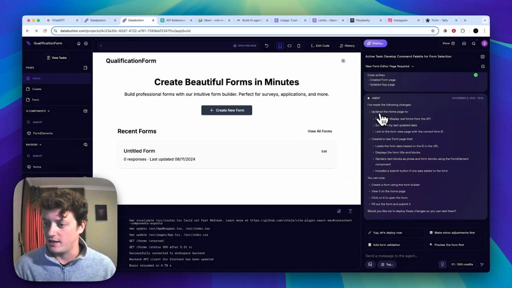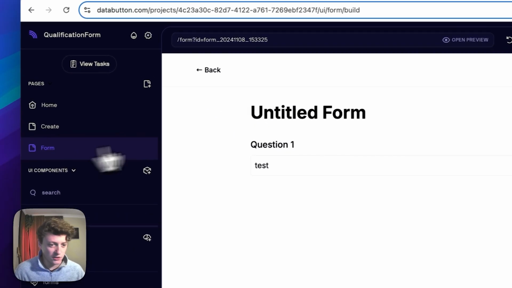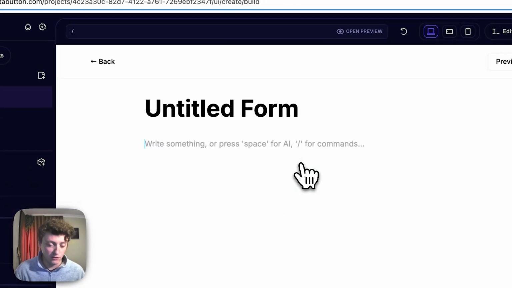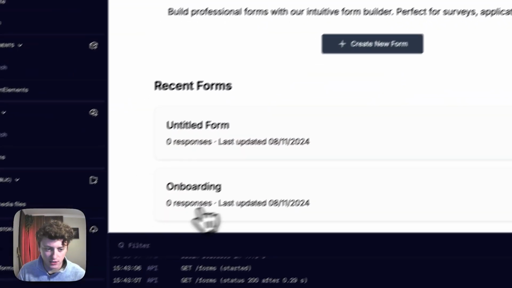Right, so it has gone ahead and it's updated the page, and it's also created a new form page. And you can see when I visit the page, it shows the form that we created. We can go back, we can create a new form, and then we're going to save that one. If we come back to the home page, you can see it's created the onboarding one.